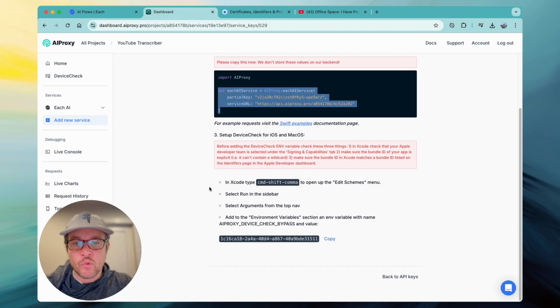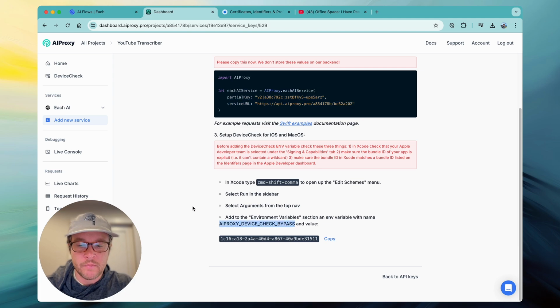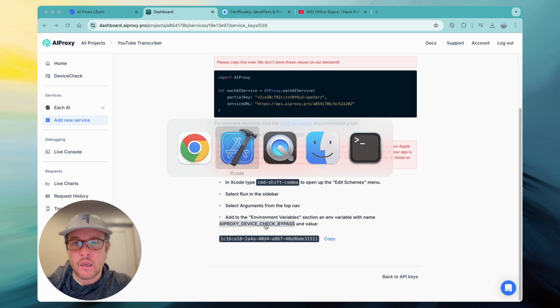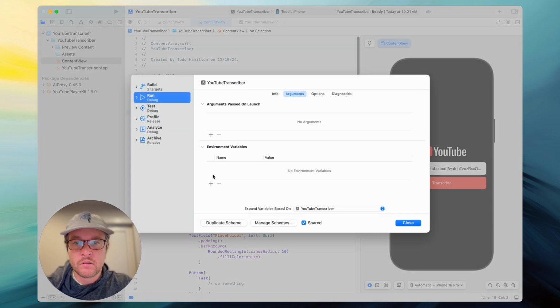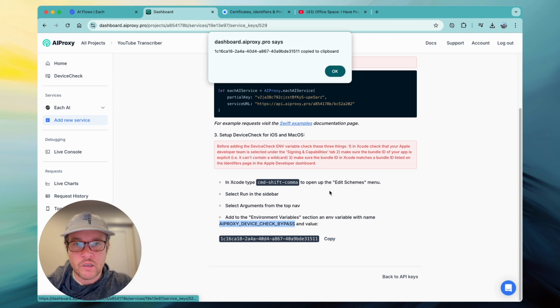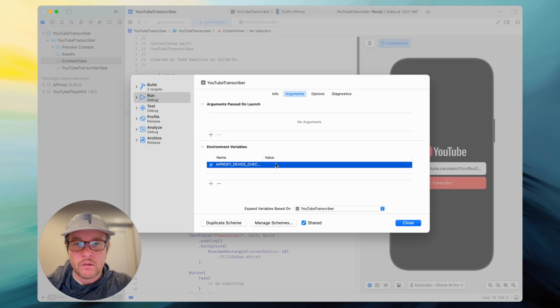And then we're going to set up our device check bypass token. We need this to actually be able to test this in the simulator. So copy this variable name, and in Xcode, click Shift Command, comma. We're going to create a new variable, and then copy the token and paste that in the value field.